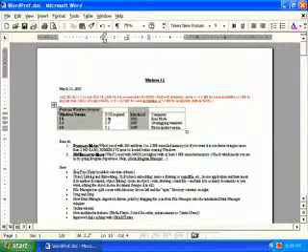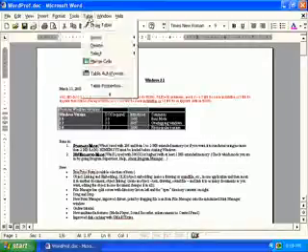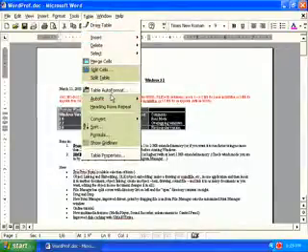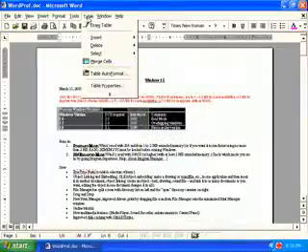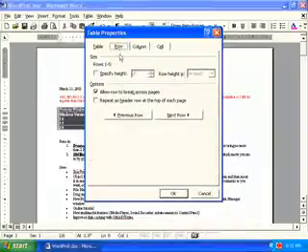Now let's select the entire table. We can do that by dragging over it or going to the Table menu and Select All, and then go to the Table menu and Table Properties again, and let's go to the Row tab and check Specify height, and let's select Exactly, and let's set that to 0.2 inches.